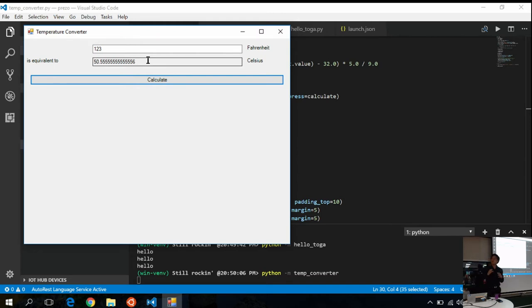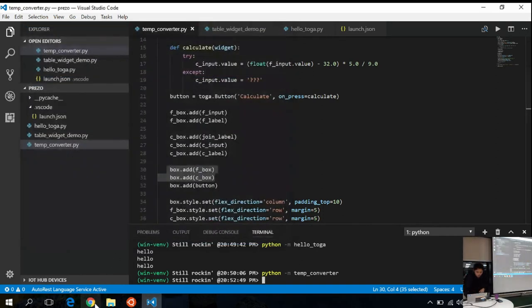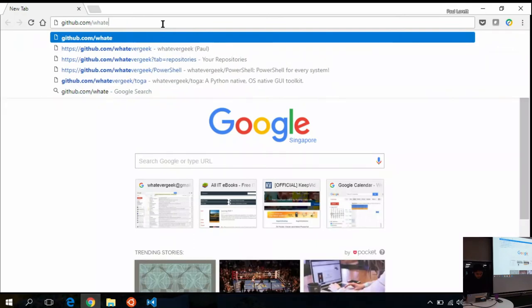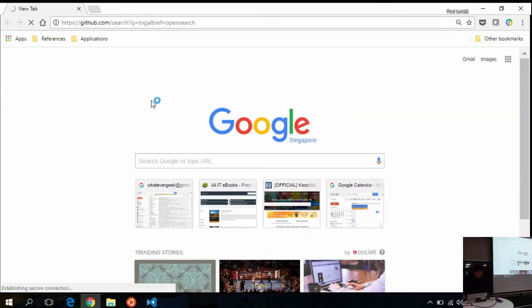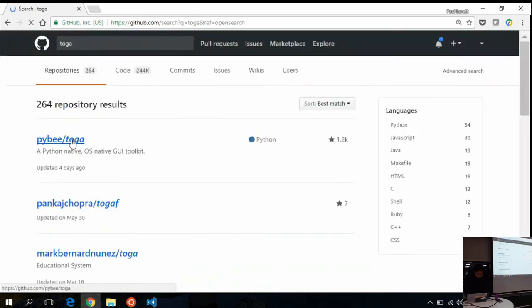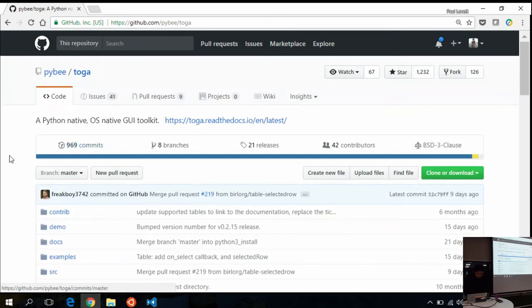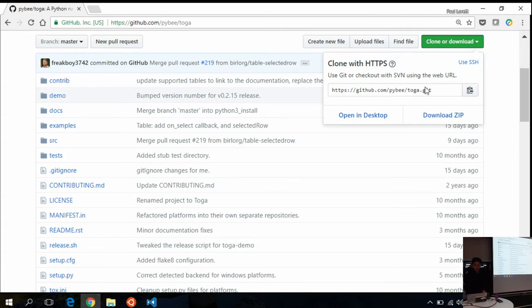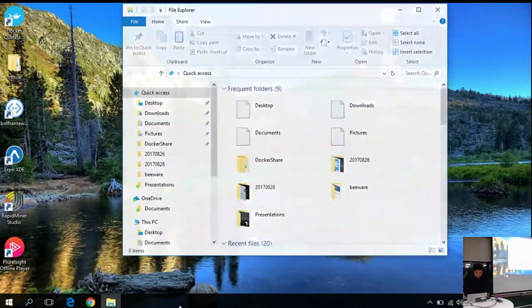Now, the second question is, this is okay if you want to just write a Toga application and then just run. What if you want to contribute to add more widgets into the Toga project, how should you be able to do it? So Toga is part of GitHub. So you just go here, and once you clone the Toga widget, then you'll have the code in hand also. I'll just show you a bit.